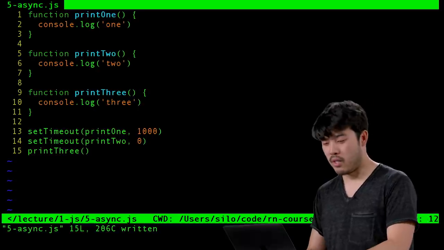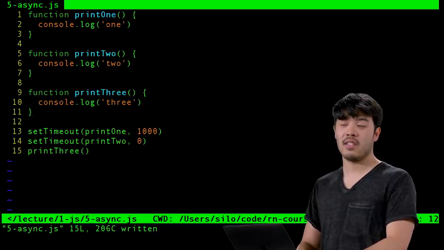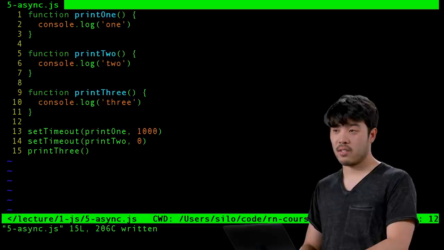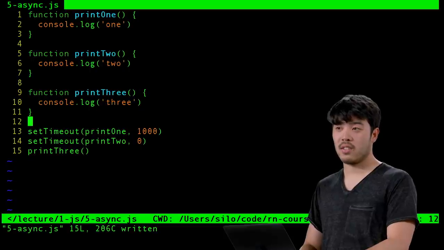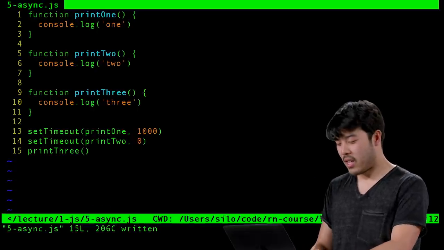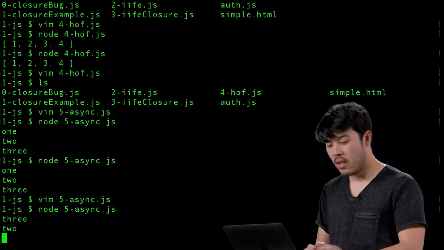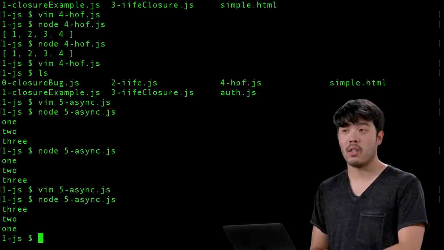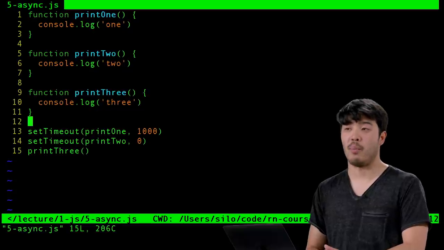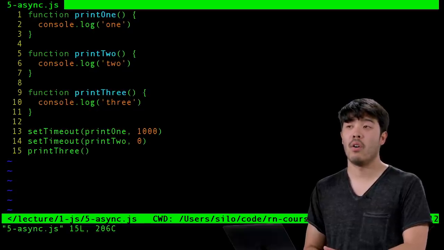3, 2, 1. Why do you say that? If it's asynchronous, it'll go to print 1, then print 2, which would go immediately to 0, and then print 3. 2, 3, 1. Okay, so 2, 3, 1 is the other guess. So let's actually just run this, and we see 3, 2, 1, even though setTimeout for print 2 is 0.